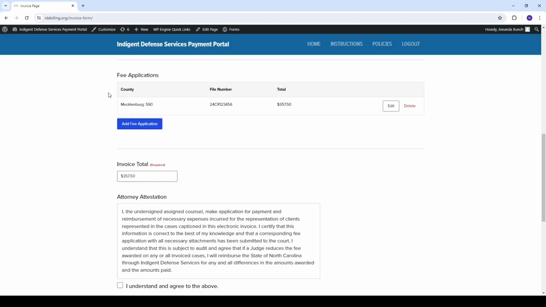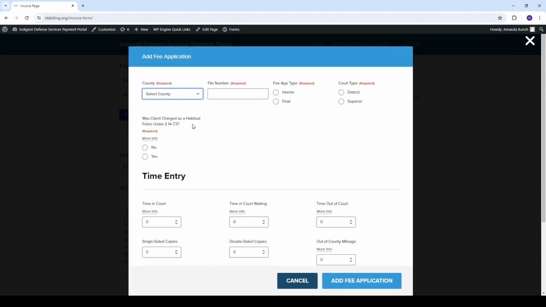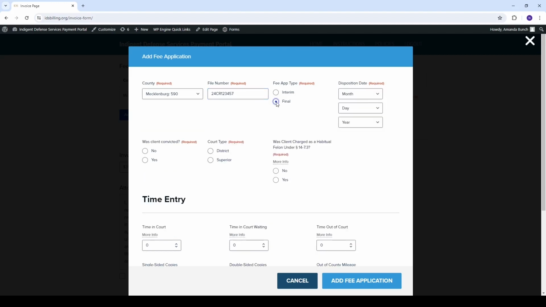As you can see, the case you have just entered has been logged in the OASIS system. It's important to know that you can enter more than one FIAP in one session. Let's add another one. Click on Add Fee Application. Select your county. Enter the file number, and this one is a final FIAP as well.